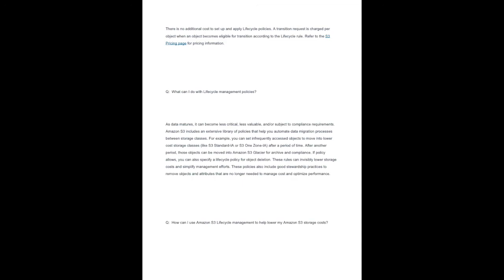If policy allows, you can also specify a lifecycle policy for object deletion. These rules can invisibly lower storage costs and simplify management efforts. These policies also include good stewardship practices to remove objects and attributes that are no longer needed to manage cost and optimize performance. Q. How can I use Amazon S3 Lifecycle Management to help lower my Amazon S3 storage costs?